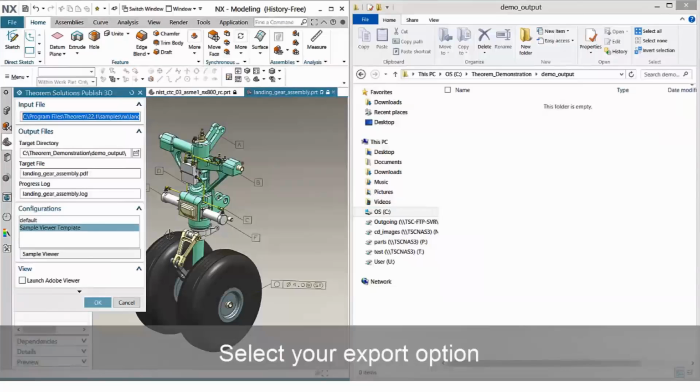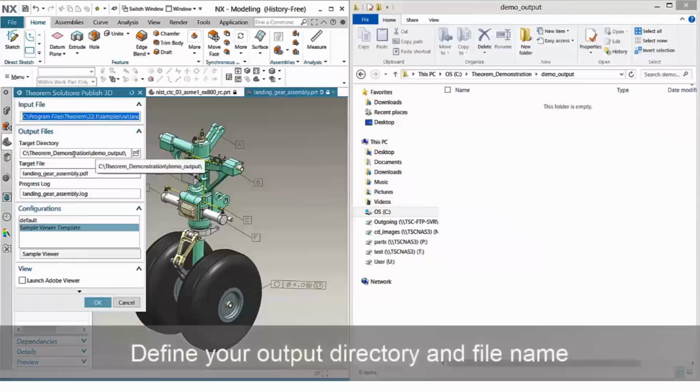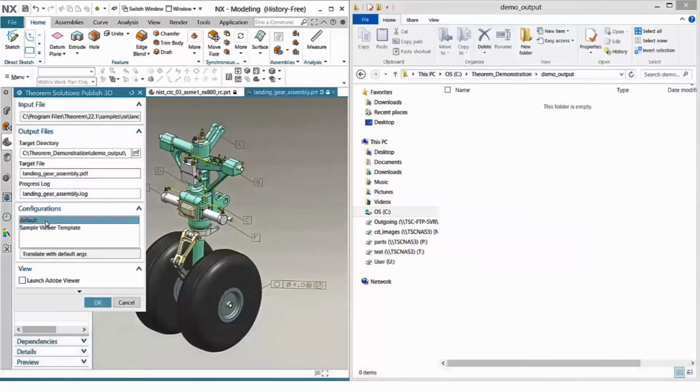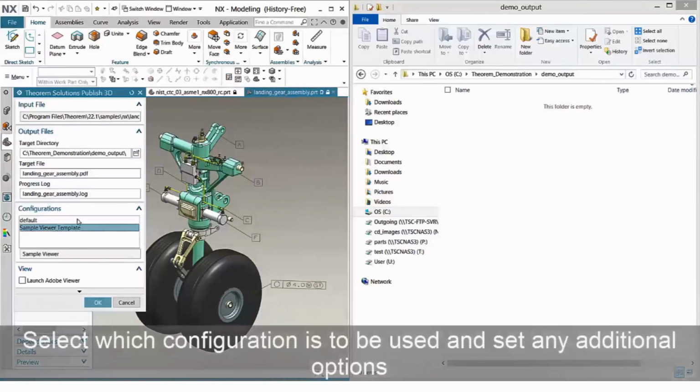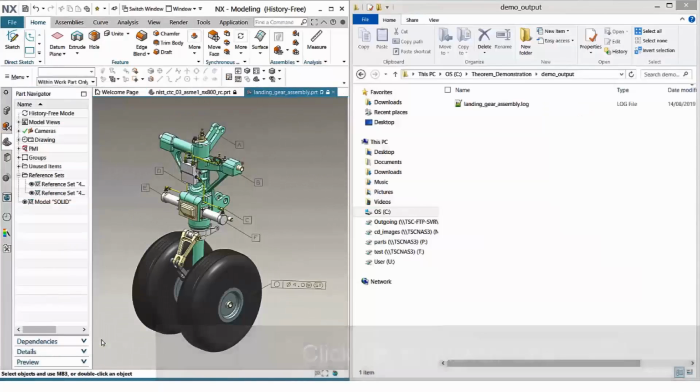So we're just going to select the top one to say, let's create a PDF file. Gives you some options around target directories. It gives you some options on configuration. So configurations here would be where you would see work instructions if you wanted to start to create the work instruction template. You've got some more options such as add a password or launch in Adobe automatically, but we're going to ignore those for the time being, and we're going to click go.